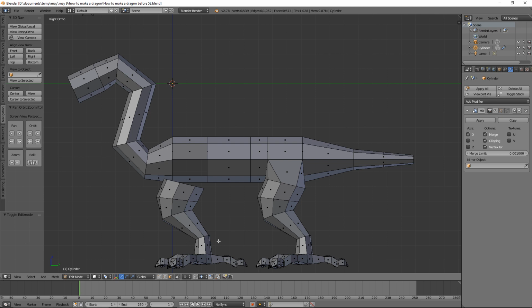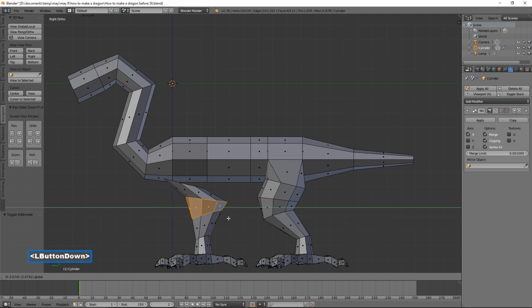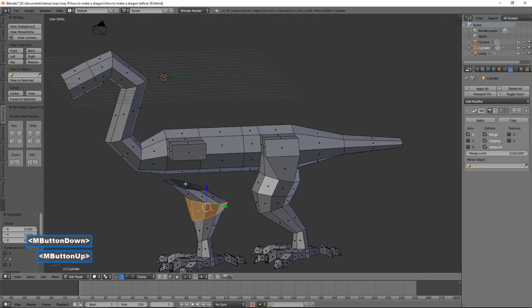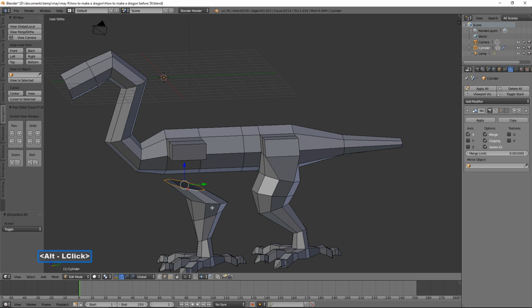So we're on face select, so we're going to hold Alt, and then while holding Alt, click here. We're then just going to pull this back like this. Because we did this, we distorted this somewhat here, so we're going to press A to deselect. Okay, so what we're going to do to get this right is we're going to go to Edge Select, we're going to hold Alt, we're going to click here.